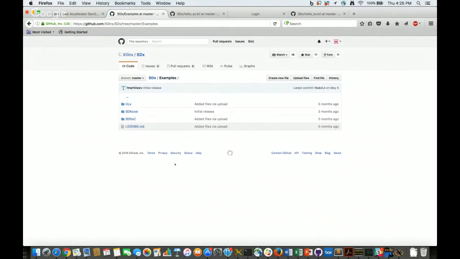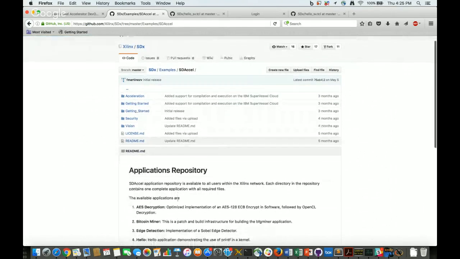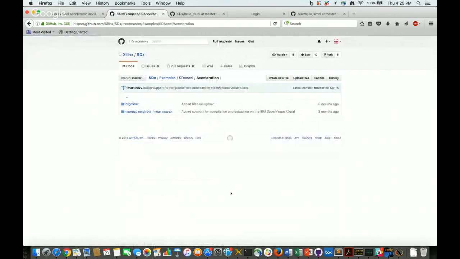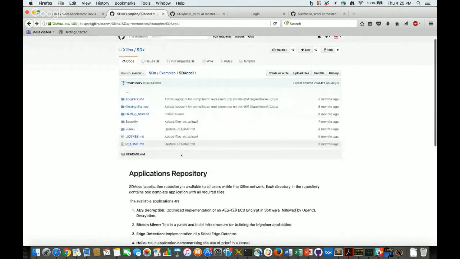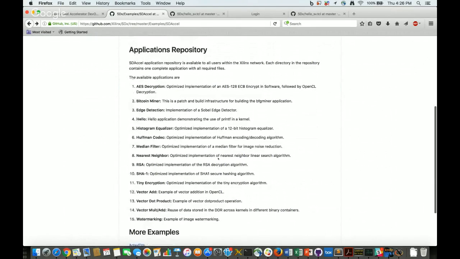Then there are real-world examples in various fields, like acceleration corresponding to encryption, decryption, then image processing and data mining. As you can see here, there is the histogram equalizer, then Bitcoin mining, edge detection, and everything. So once you get a good hang of the tool, you can try these examples out and see the performance difference using the optimization techniques that Fernando discussed.